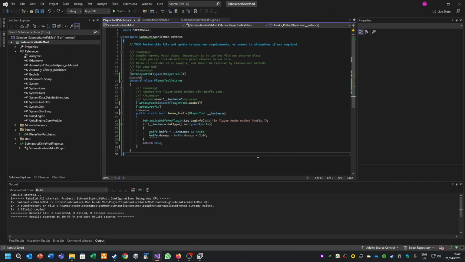We're just about ready to test. So before we do, let's add some logging so that we can be confident in what we're doing. What we'll do is log the knife damage before.